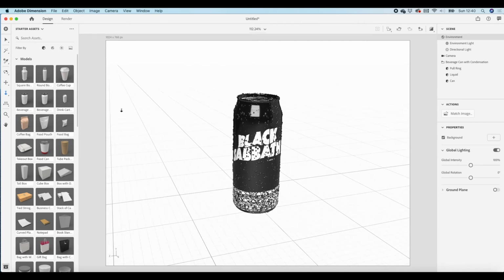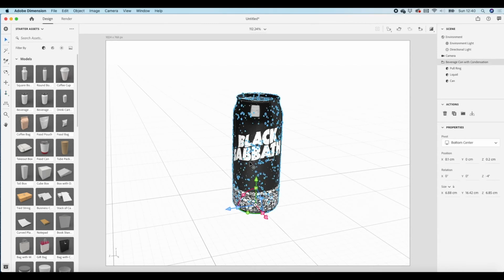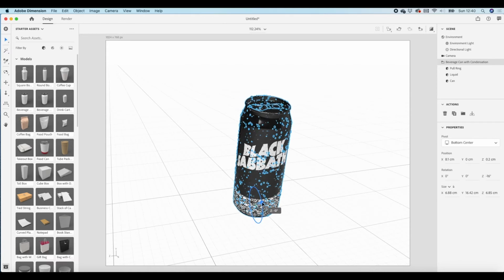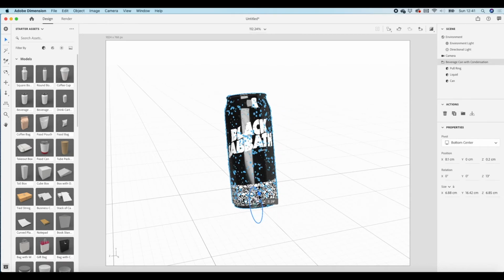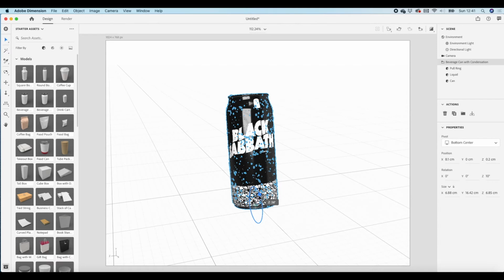Okay, so I've gone on to the camera bit. And then I'm just going to click on the can to select it. So I'm going back up to my selection tool, click on the can. And what I might try and do is just rotate the can a little bit because I want a little bit of a splash coming out of it. And so the can kind of needs to be at a bit of an angle for that to work. So let's do something like that, maybe.